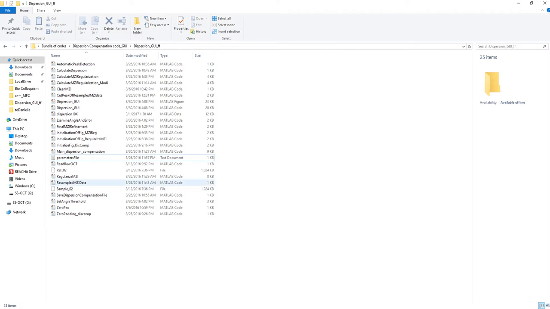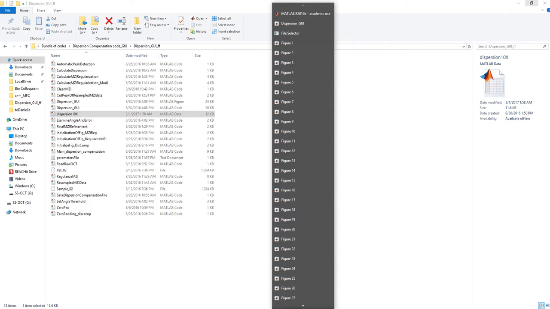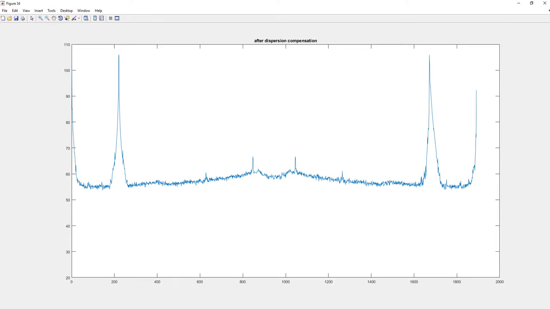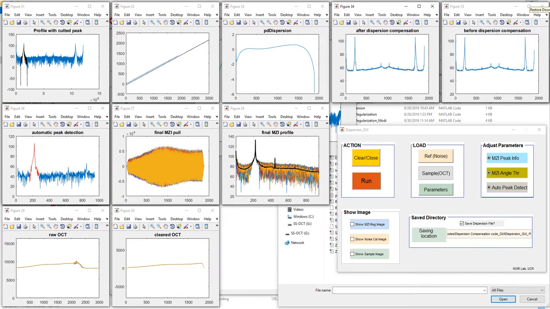You can check what data it saves. This is the dispersion compensation file. You can select the name, so we save this file. That's all about how you can calculate the dispersion compensation and how you can apply it. After dispersion compensation, this is the mirror peak, and you'll be able to see a sharp peak because it's dispersion compensated data.